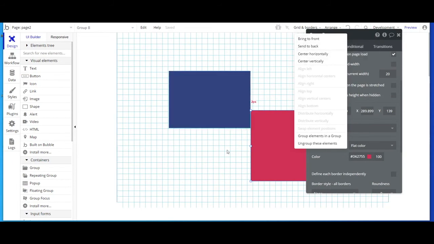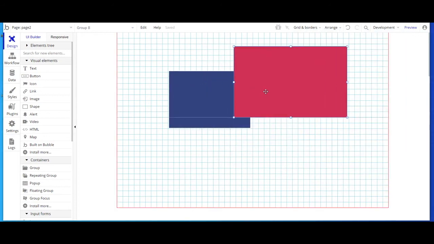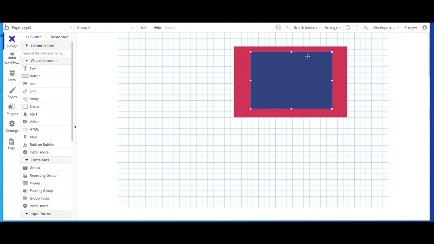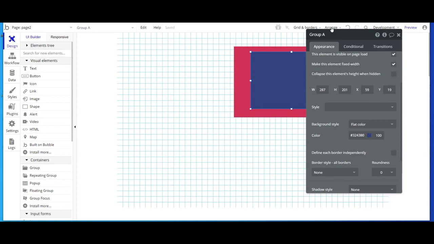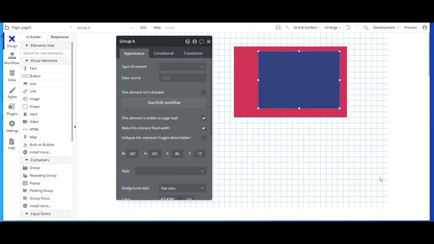So just to give us an idea again about some options, I'm going to put this group right here. I am now moving the blue box in front of the red box. I am also going to move the property editor out of the way. Next, I am selecting Arrange and choosing to center vertically.